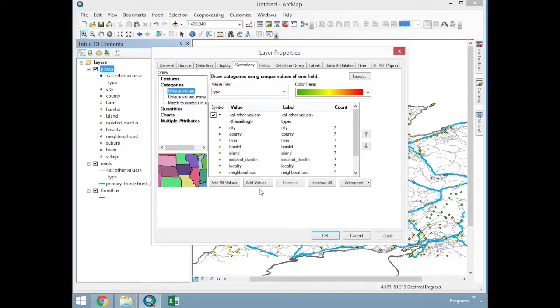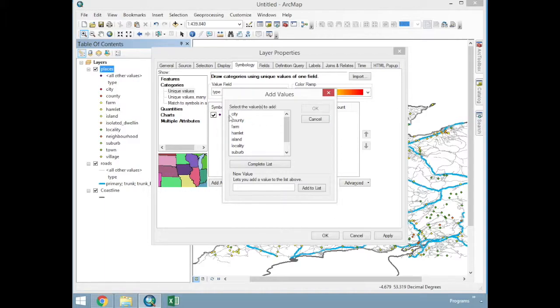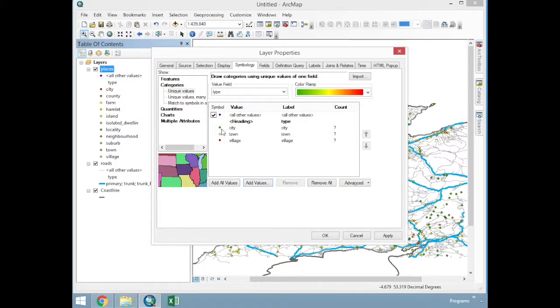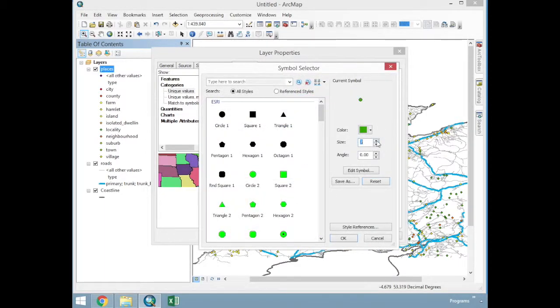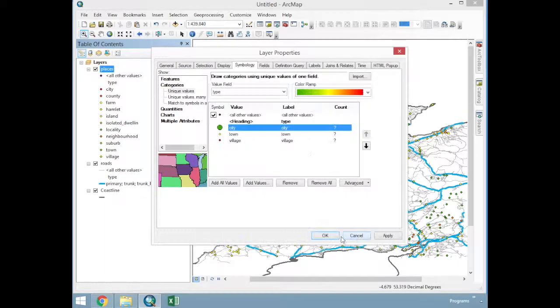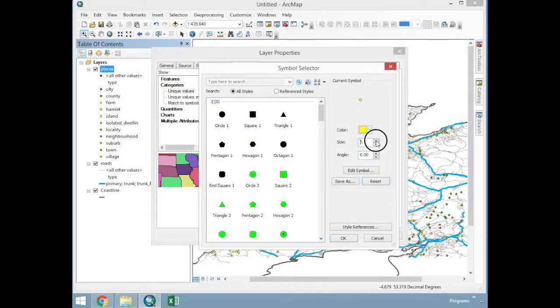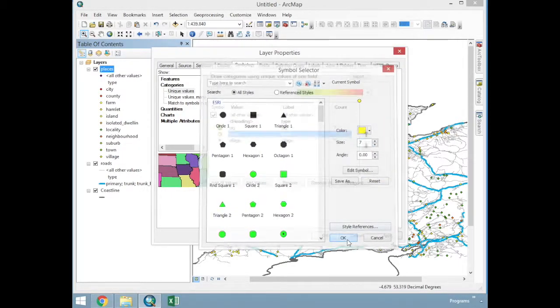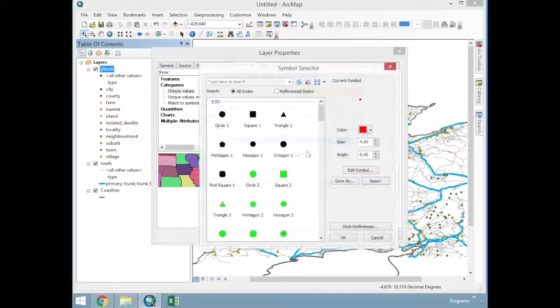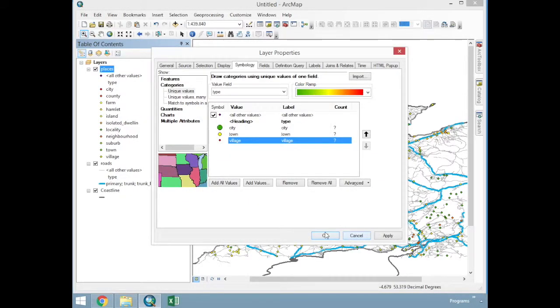So right click again, properties. I'm going to remove our values as I did before, add values back in. I'm going to add city, town and village. And I'm going to change these now to be a slightly larger icon. For city, maybe size 10. I'm going to go size 7 for town, and I'm going to leave it at size 4 for village. And turn off all of the values because we don't want to see those in this visualization.